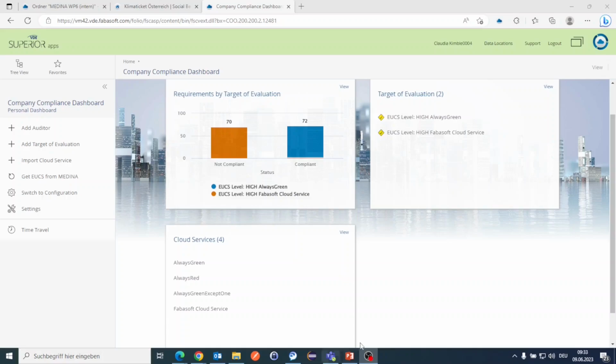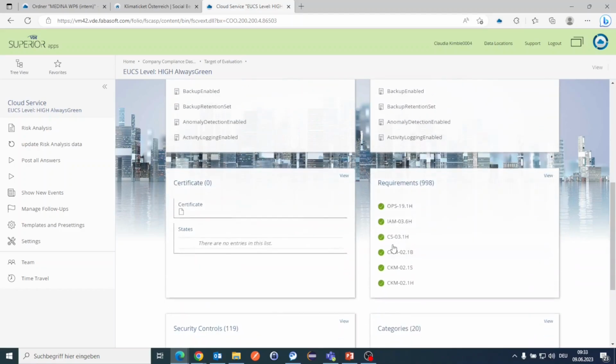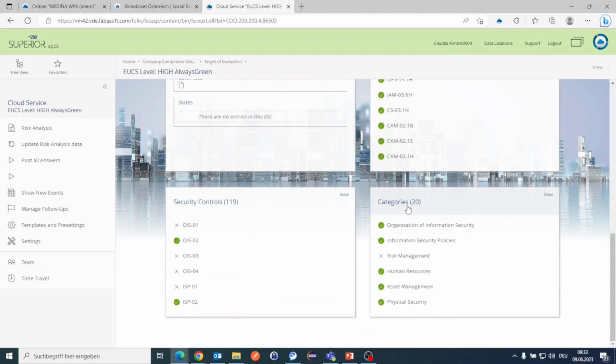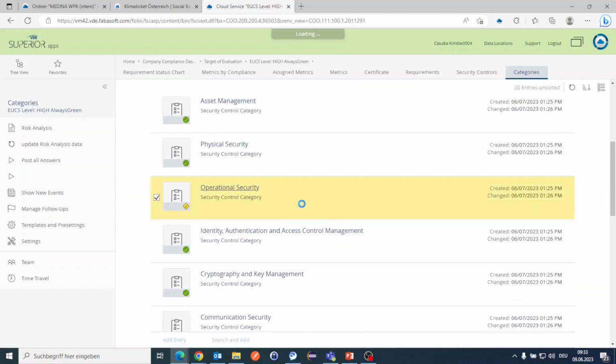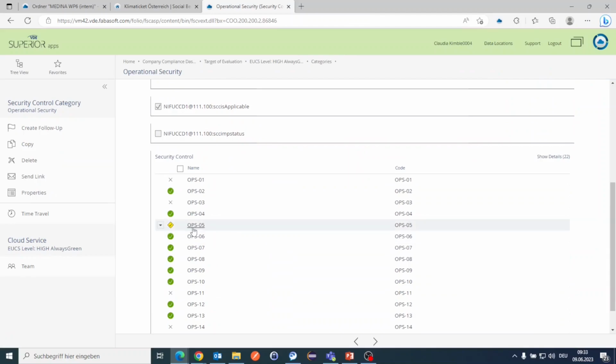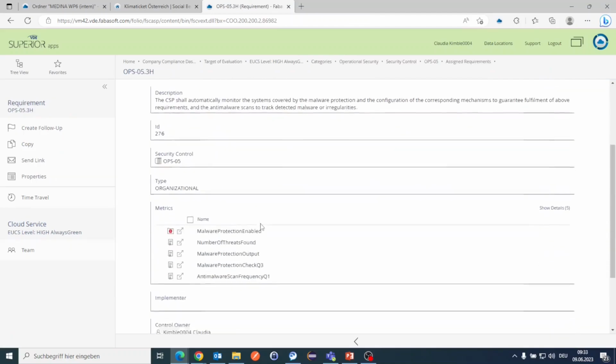This target of evaluation has a yellow icon stating "Not implemented". With only a few clicks, we can navigate to the security control category responsible for this status. From there, all the way down to the one metric not implemented.